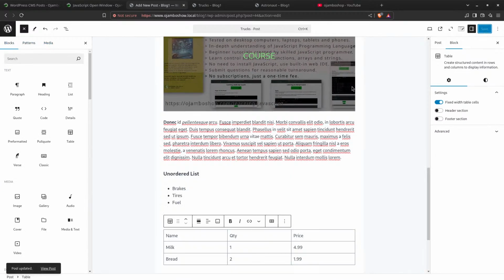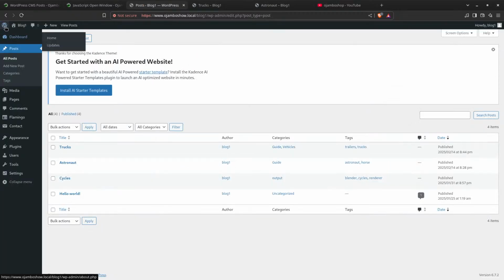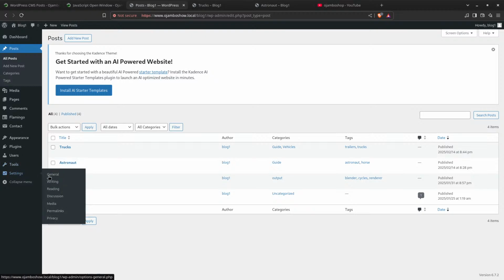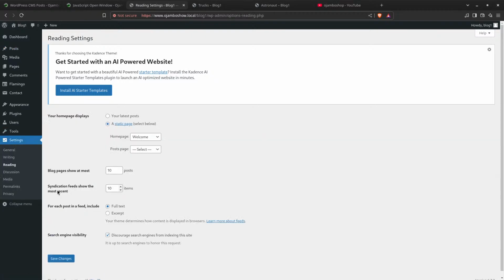So let me save this. If you want to go back to the regular WordPress, you click this logo here. Depending again on your install, this might have changed, but the side usually is left alone. So if we go to settings and we go to reading, you see the home page was set to a static page. I'm going to change it back to your latest posts, and I was right. See, it shows at most 10 posts, and that's what I wanted.